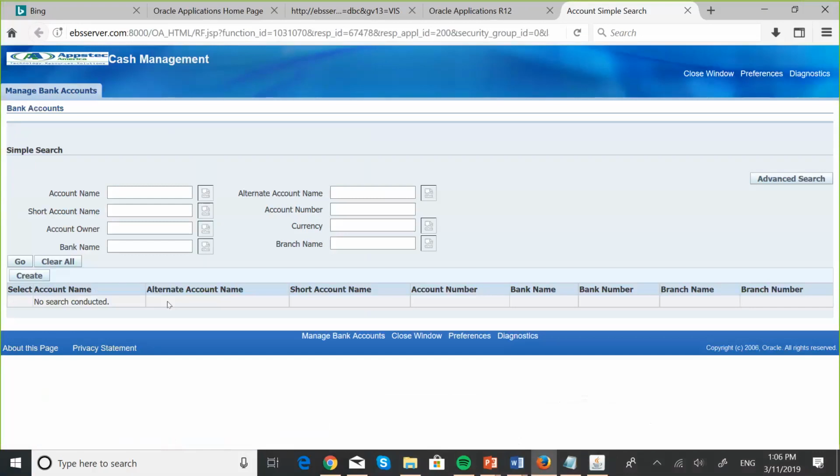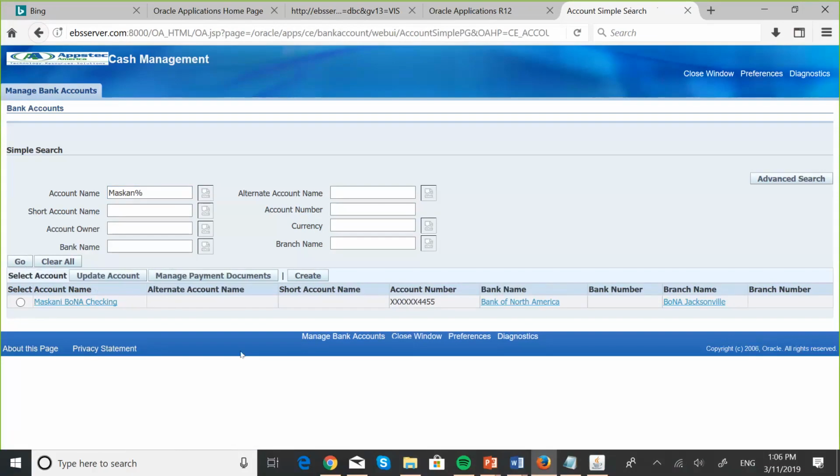Okay, so I think our account is called Maskani. Yeah, so what we want to do is we want to create a new account. All right, so we already have this one, which is our actual account that we use. Now we want to create a new one for netting, so we'll click on create.